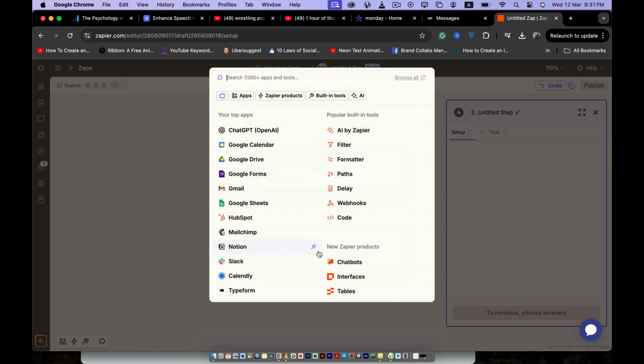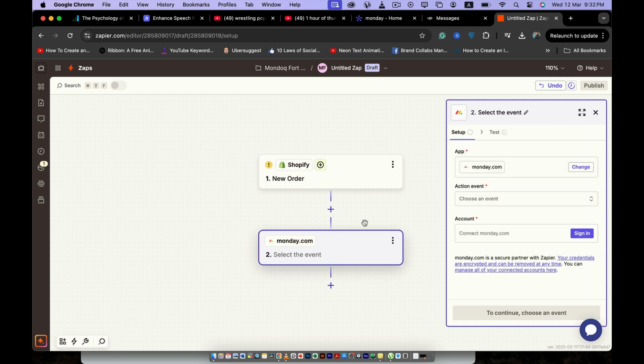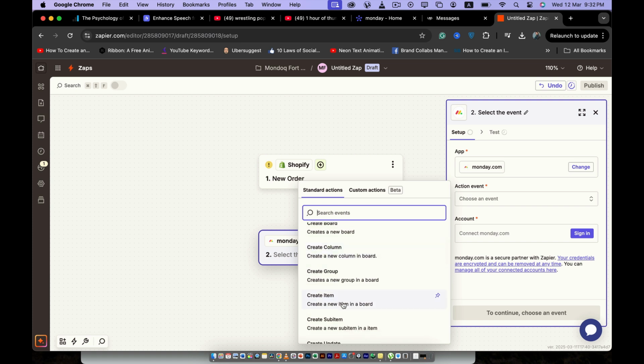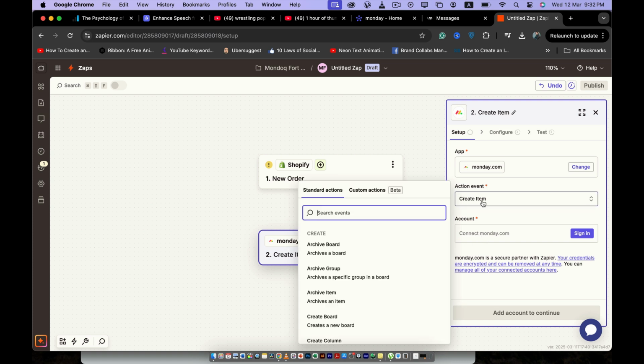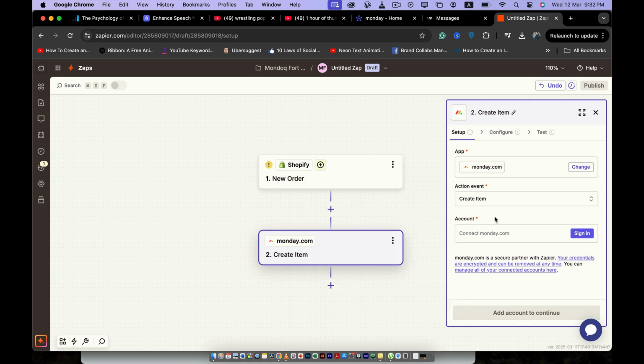So in action, we're going to go on Monday.com, and we can go and click here. You can select any other if you want, according to your need, but I'm going to go and select create item.